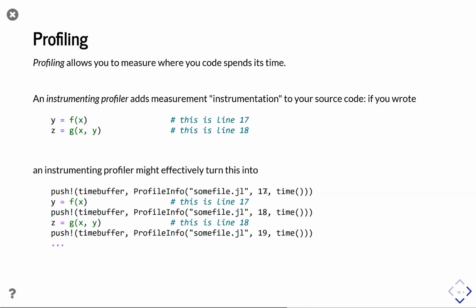So it would mark that it's starting here at the beginning of this. It might then execute this statement in your code, and then it would take another snapshot, another mark of where it is in your code, then execute the next line of the code, and so on. Okay. And this is, in principle, a very nice, straightforward way of measuring the performance of your code.